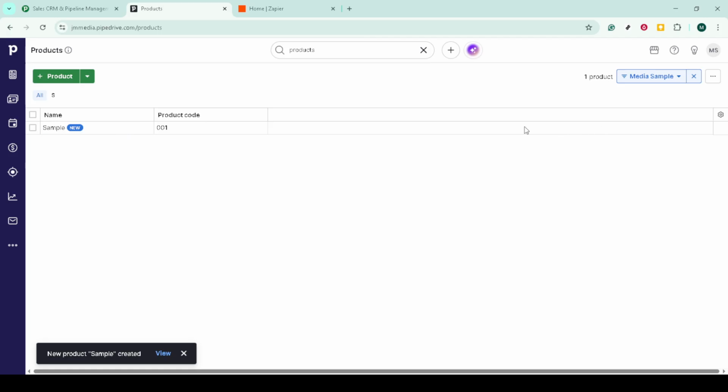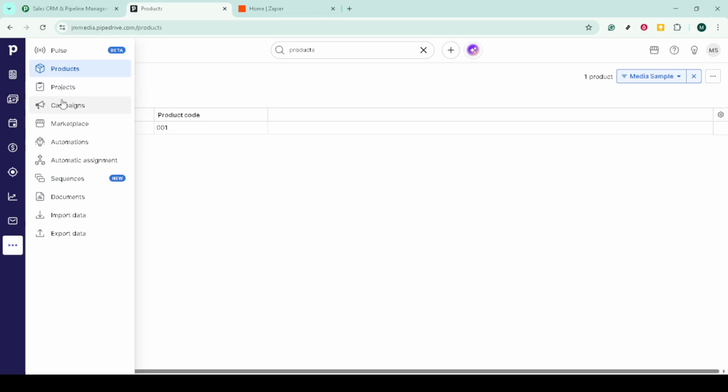Your product is now in your catalog and ready to be added to deals and quotes, keeping pricing accurate and consistent. That's it. You've enabled products, opened your catalog, created a product with key details, and saved it for reuse. Keep building your catalog with the same structure, and you'll speed up your pipeline while reducing errors.